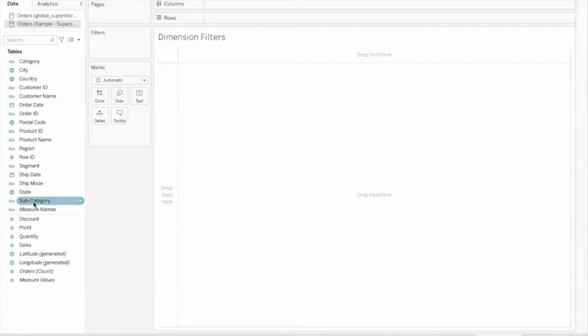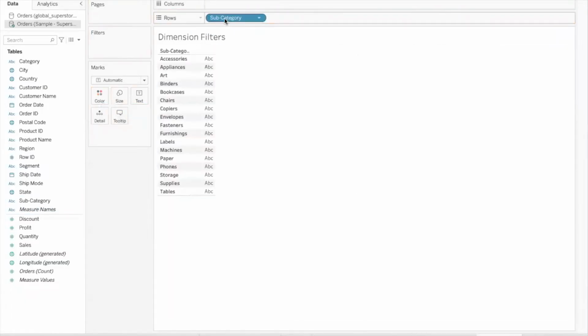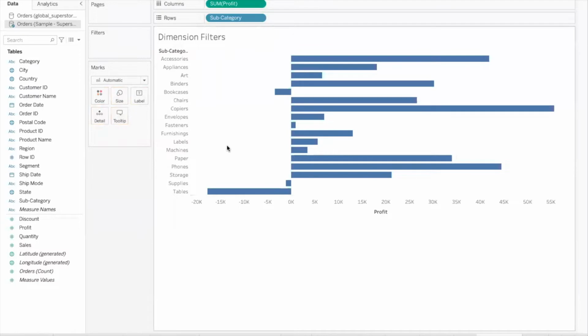So let's say this is my data. I'm looking at the profit from various subcategories. All right. Now, I would like to filter this data based on the subcategory dimension. I don't need all of them. Okay, I would like to put some conditions and remove some of them.